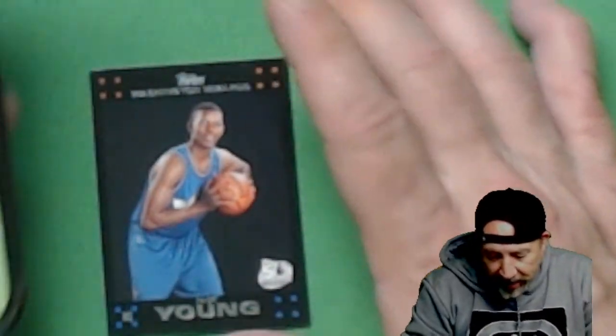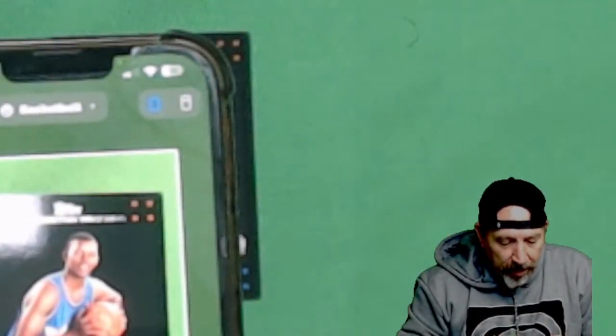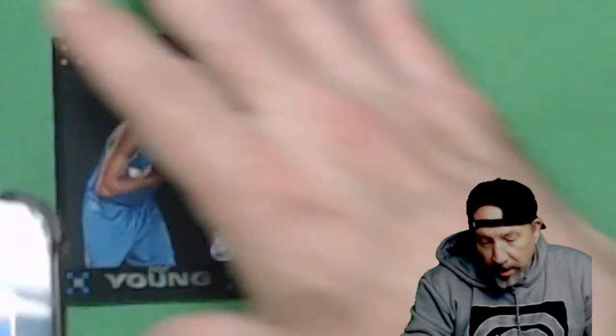Man, $3 for Ray Allen. So they could say $100, but if nobody buys them, then they're not worth anything. You know what I mean? They could be worth anything, but somebody's got to want to buy it in order for it to be worth something. So there you go.